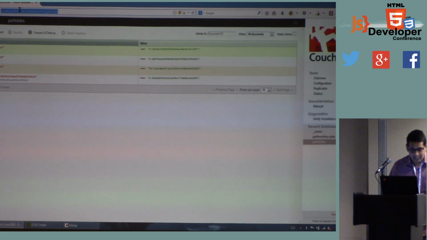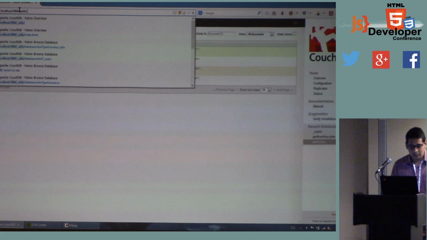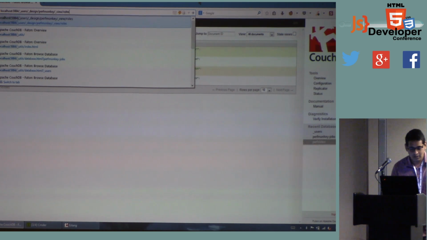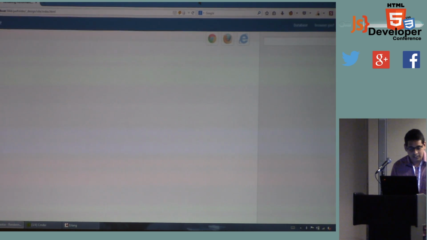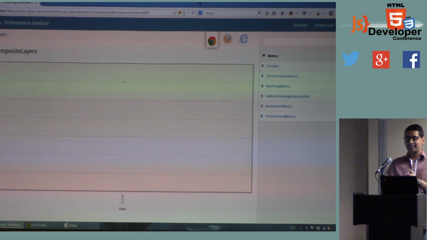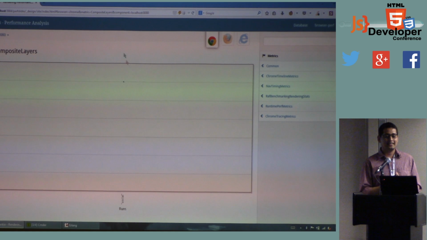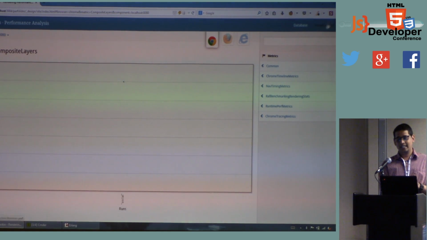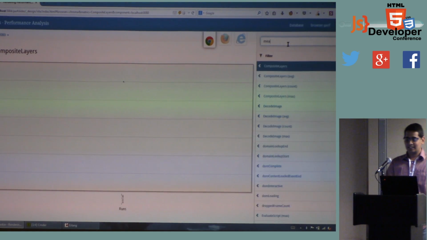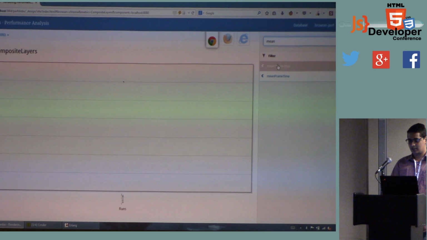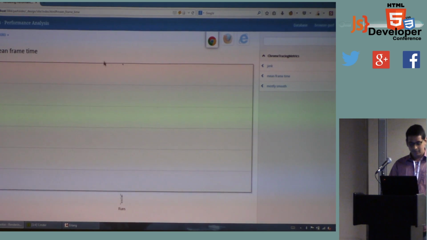So let's actually do one more thing. Let's look at the data in a graph format. So I say perf slides / index.html. This index.html is again stored at the exact same point. And what we have now is data for a single point of time. So imagine that I want to find out what my mean frame time is. I click on mean frame time.